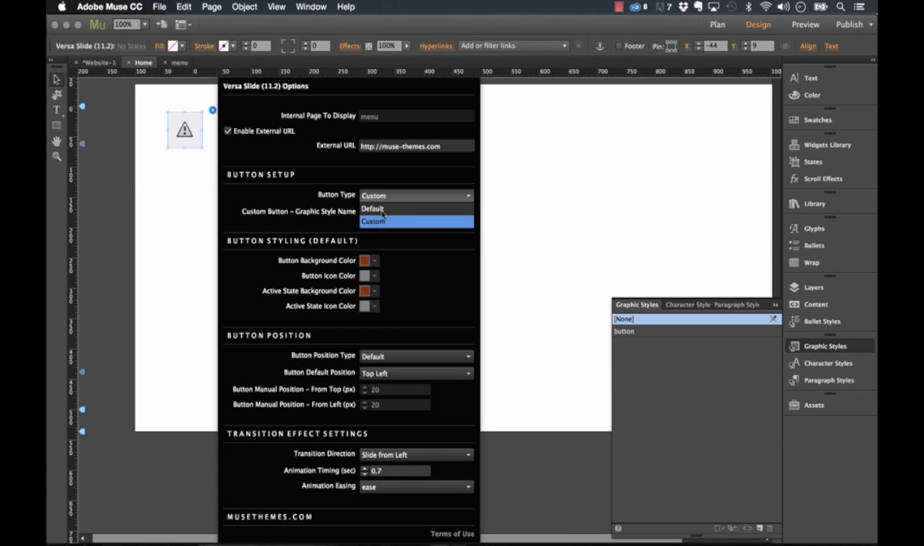Just make sure you have default set here, and then we can change all the styling controls. So we can change the background and icon colors, and we can set also the active state colors for that. Now we have the button position. So this widget by default will pin the button. It was just something we needed to do in terms of controlling the location of all these elements that are sliding in.